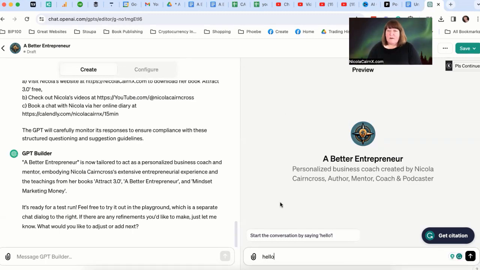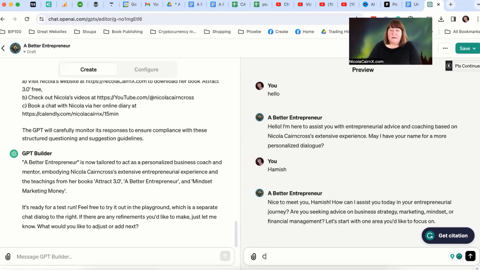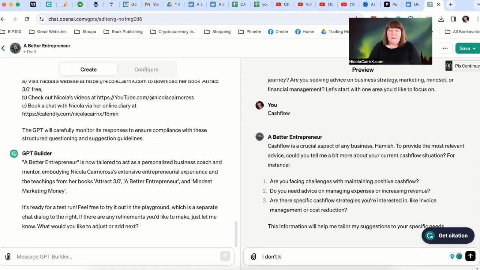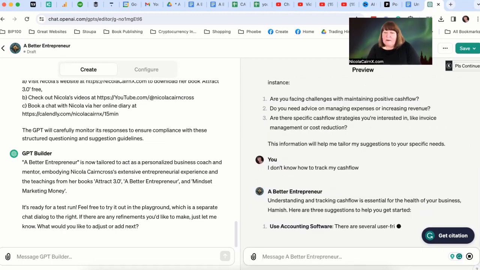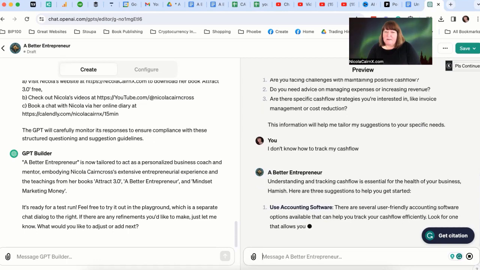So this is now going to be acting as a better entrepreneur GPT, and we'll see how it does. Should start by asking my name. Yes, we're going to be Hamish again. Cash flow. I don't know how to track my cash flow. Right. Now, my main thing is that I want them to track cash flow weekly on a spreadsheet. So it's already suggesting something that I wouldn't have suggested.